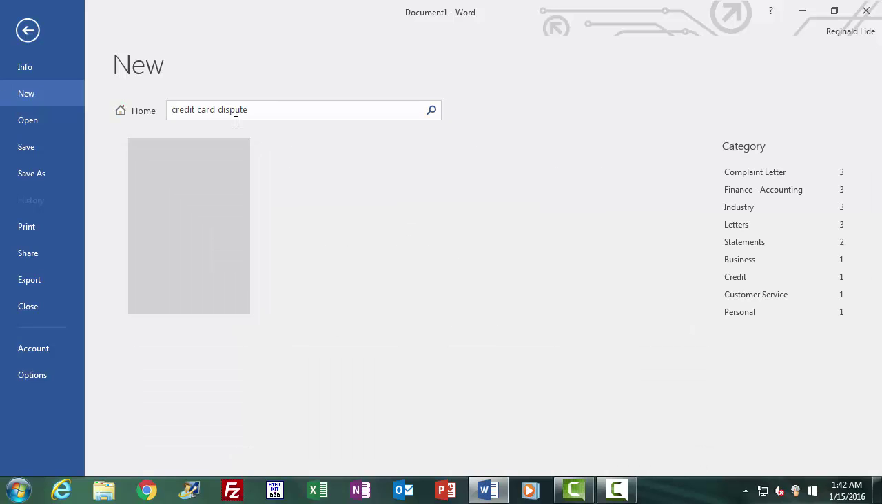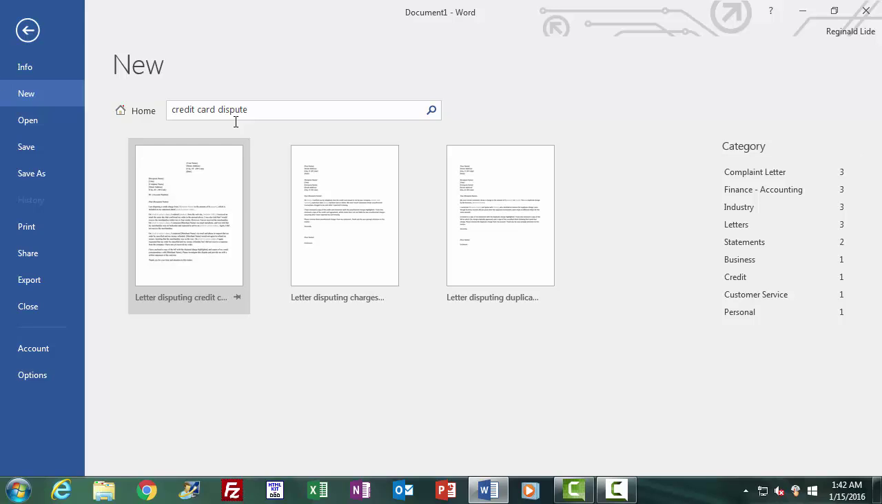We see that Word searches thousands of online templates to locate templates that match the terms we used in the search bar. And as Word completes the search, we can see that it has found several templates which match the search terms we used in the search bar.